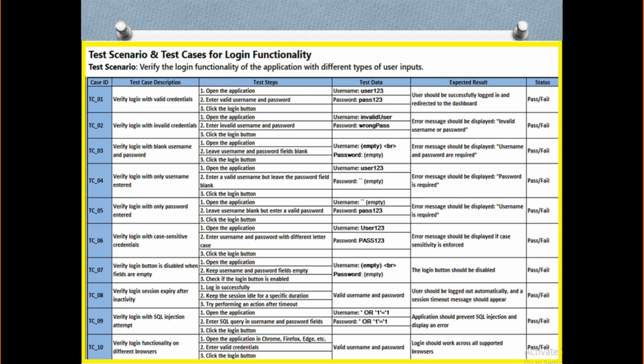The test scenario defines: verify login functionality for the application with different types of user input. This one is a test scenario, but in the test case we have written detailed steps. One column is missing here, the actual result, but in that place I have just put status, pass or fail. So it depends on you. You can add expected result, actual result, and screenshot as well. So this one is a basic layout to build the test cases.